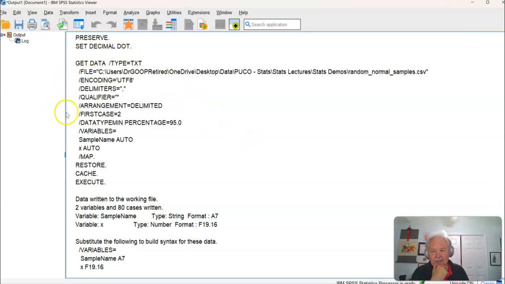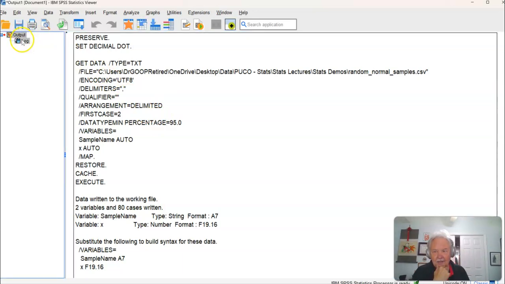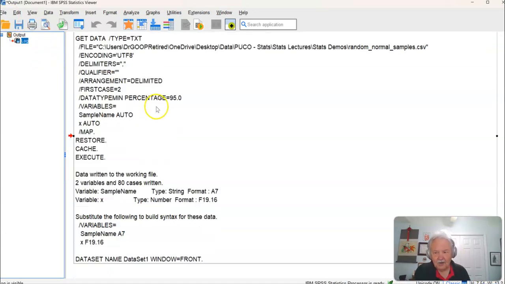And this is the output file. And the output file has a little outline over here. It's output and it's log. This will be more useful once we do more things. So the data had two variables and 80 cases, and it gave the format. The format for the numbers was pretty bad. It's 19 spaces with 16 decimal points. We're going to look at that now.